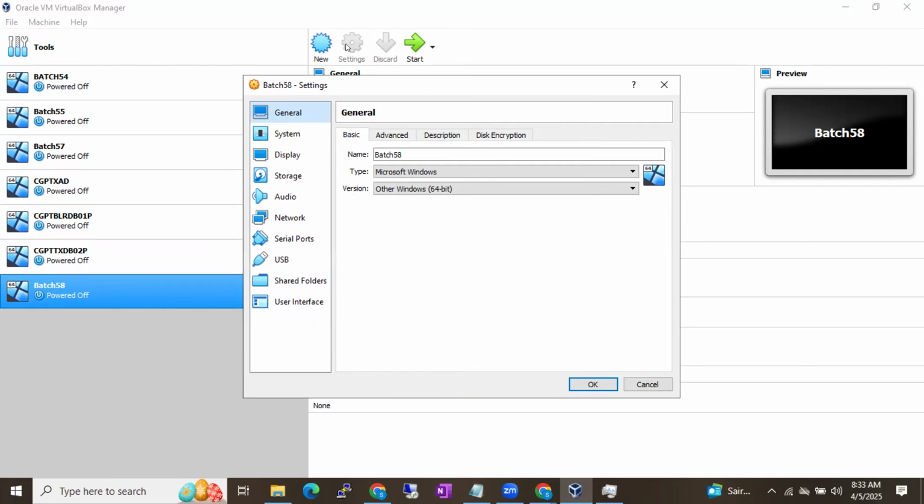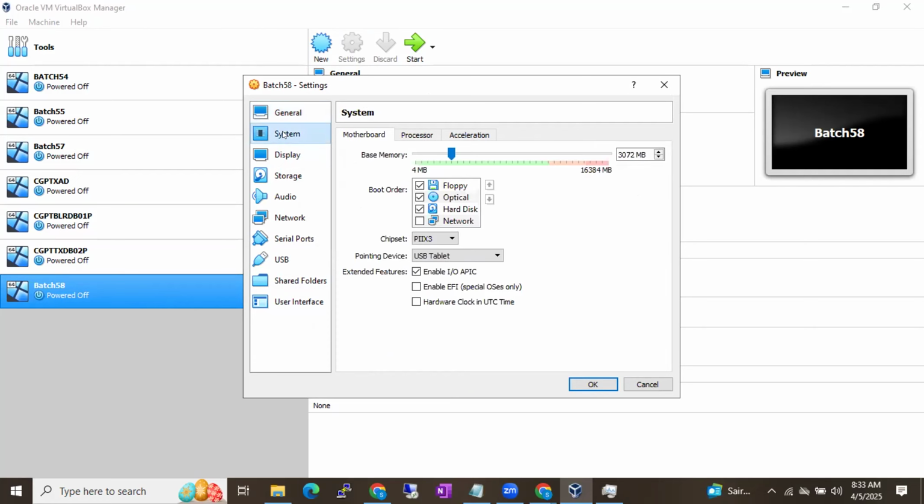For any kind of settings, you can do it like this. Under system, if you want to increase the RAM, say I created a machine with 2 GB RAM and I want to increase or decrease it, can I do that after creating? Yes, you can. Make sure the machine is in powered off state, then go to the machine settings, click on system, and increase or decrease the RAM from here.